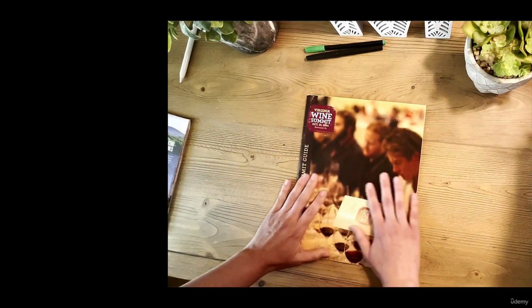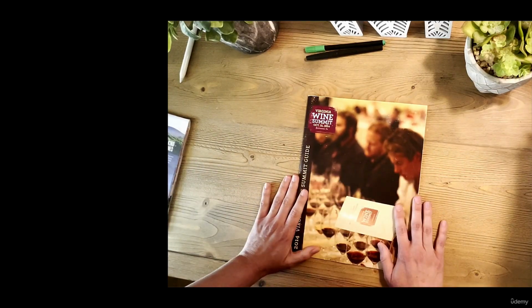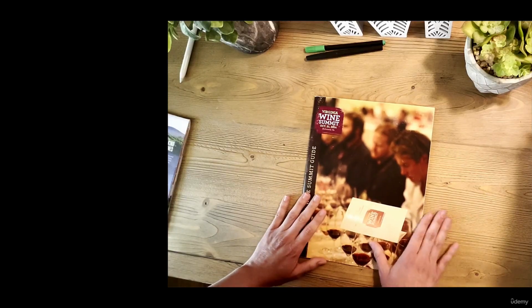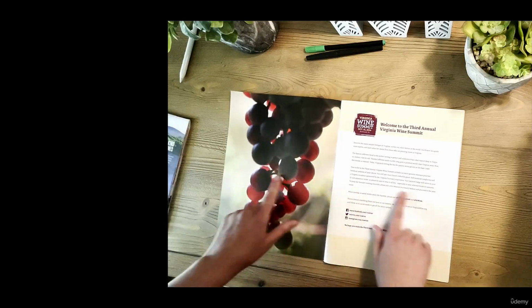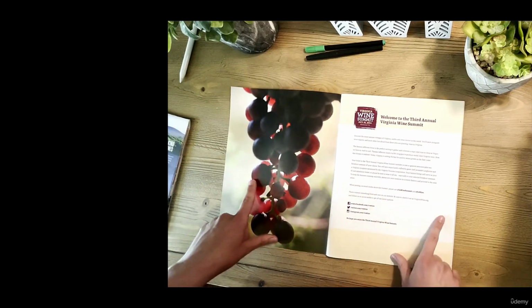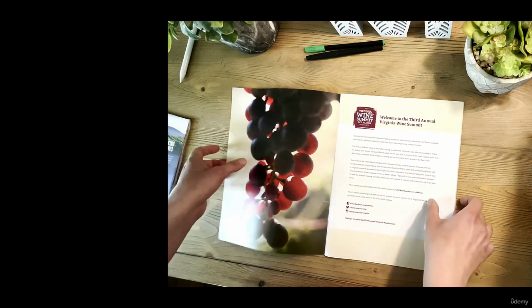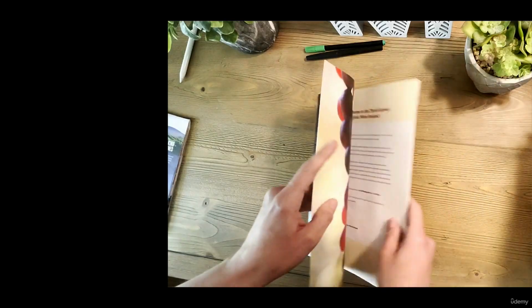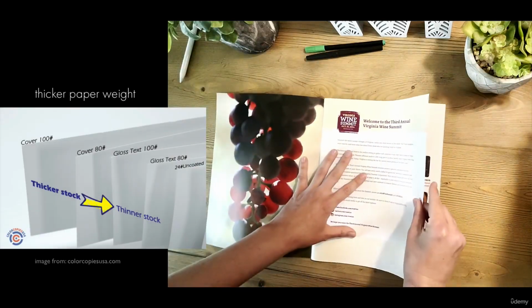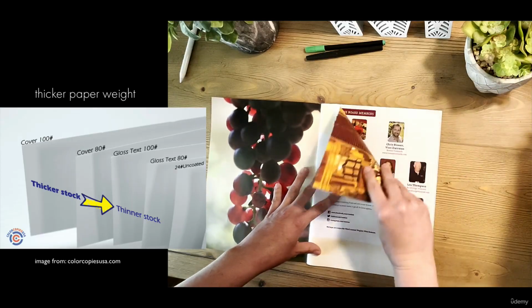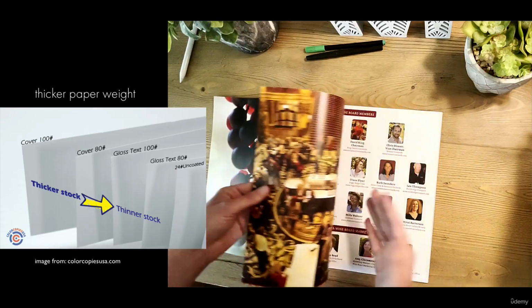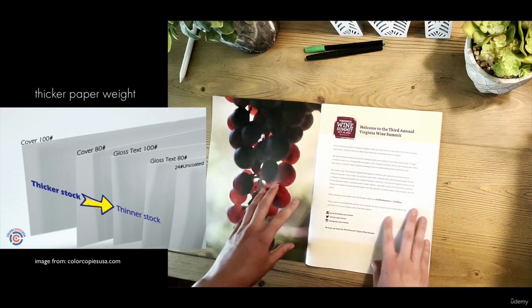This is another one I did a while ago for a wine summit. I worked for the wine industry for a little bit, and so I had this document. With this one, I tried to keep a theme throughout the entire piece. I believe this is only 20 pages, so we were able to use a thicker paper weight. Paper weight is a big deal. This is very thick. It feels luxurious. It feels really high quality.